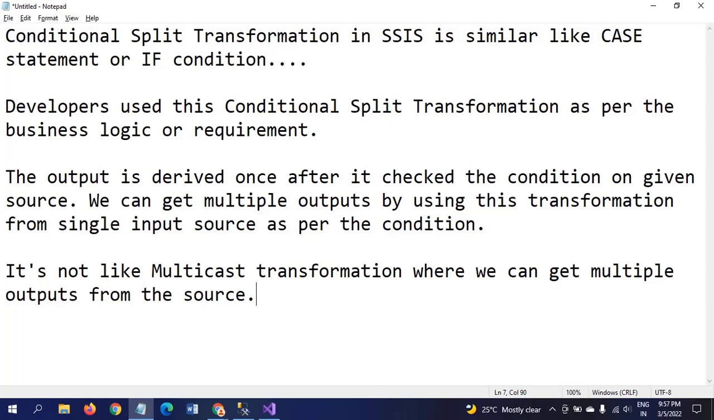Today I will show a demo on the conditional split transformation in SSIS, and how this transformation is useful to developers. While designing a package, the conditional split transformation in SSIS is similar to a case statement or an if condition. Developers use this transformation as per the business logic or requirement. The output is derived once it checks the condition on the given source. We can get multiple outputs from a single input source as per the condition.